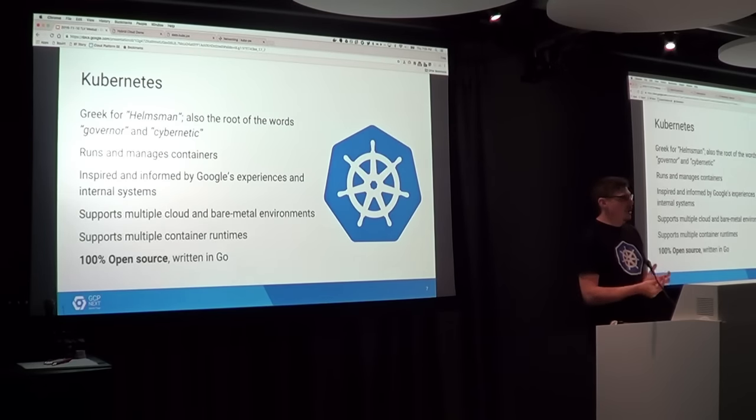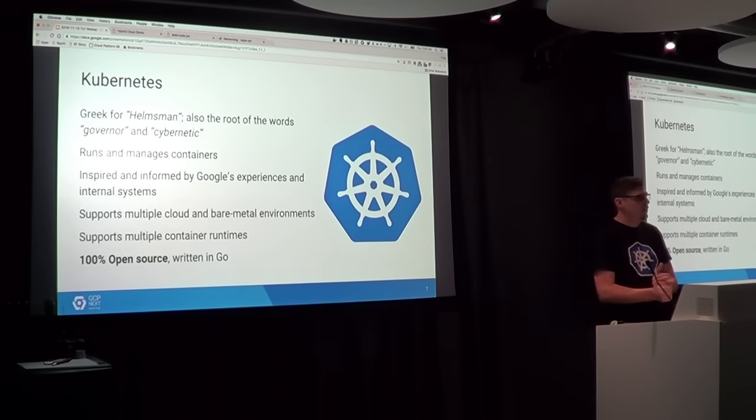Kubernetes, for those of you who haven't come across it yet, it's a Greek word. It means the captain of a ship. And it's the root of some other English words like governor. And it's a good way to think about it. It governs a system of containers.